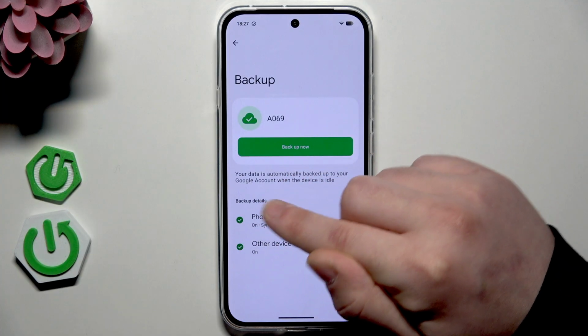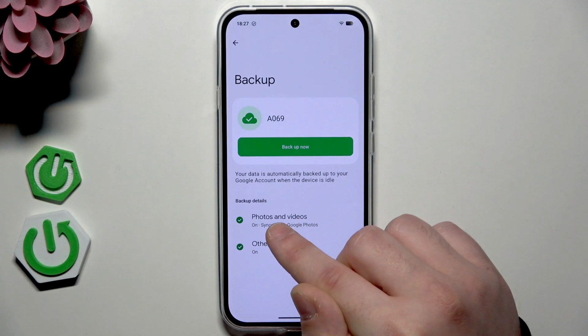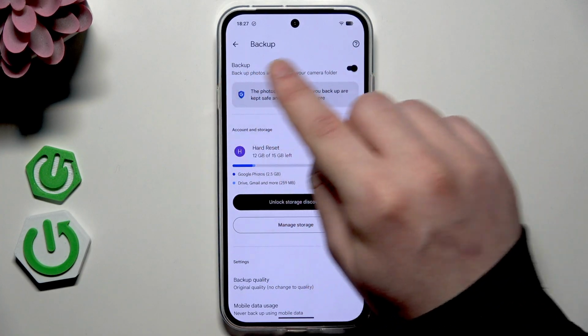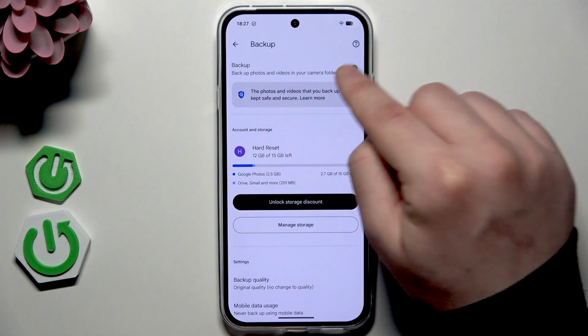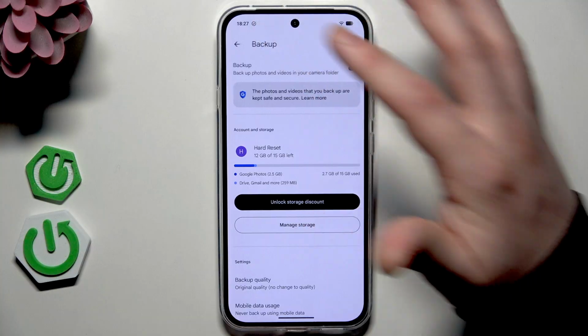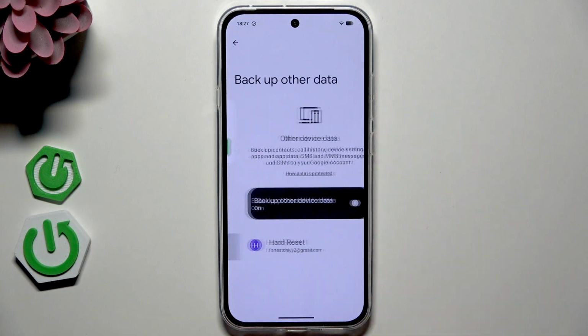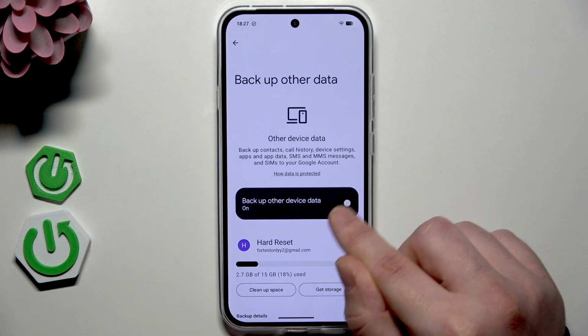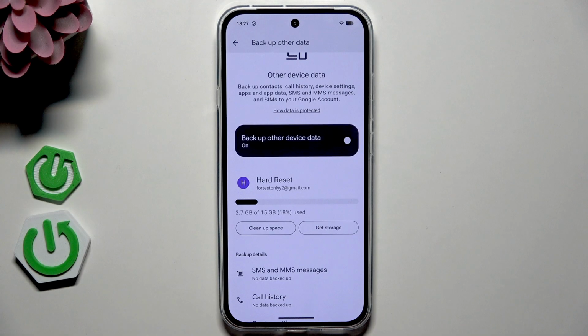Now we have the backup details down below, and it is really important that you check that everything is enabled. As you tap on photos and videos, make sure that it's enabled. Same thing with other device data, simply tap on that and make sure that backup other device data is also enabled. Down below we have our Google account that we are currently signed into.